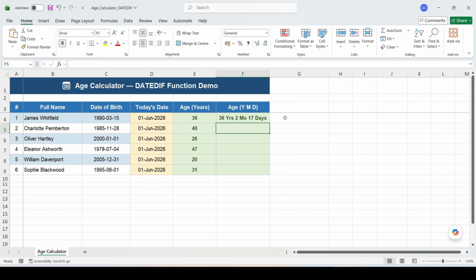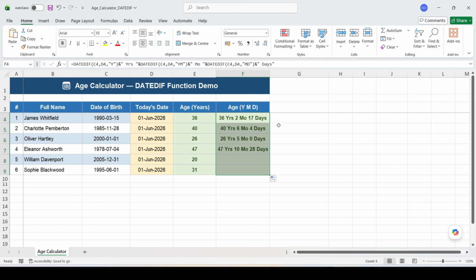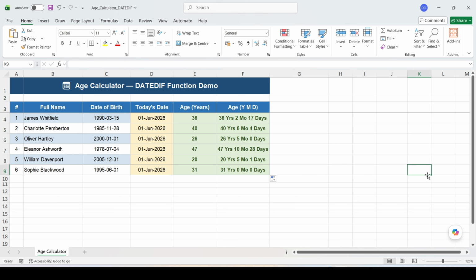36 years, 2 months, 17 days. That is James Woodfield's exact age as of today. Not an approximation. The precise count. Drag it down. Every person, exact age to the day. You could use this for HR records, patient databases, membership systems, anywhere you need age precision. And that's it. DATEDIF, Excel's most powerful hidden function.